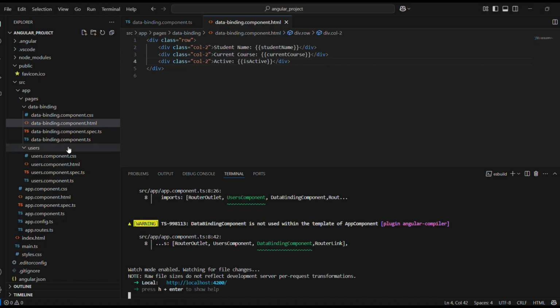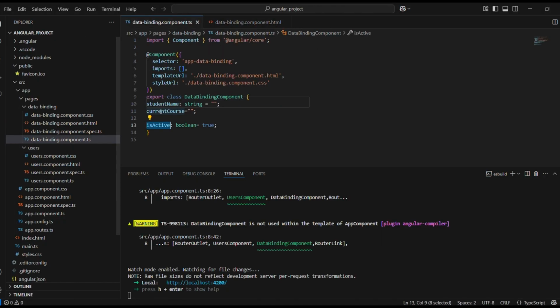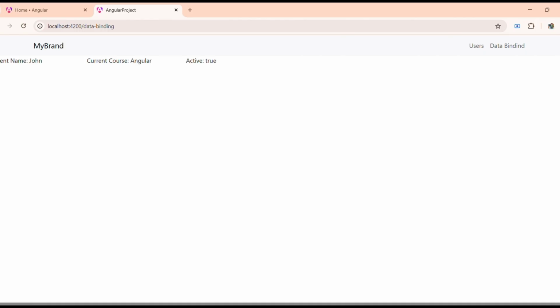We've declared 3 variables in our component: studentName, currentCourse, and isActive. Using double curly braces, we've displayed their values in the HTML using Angular interpolation. Whenever the values of these variables change in the component, the HTML will automatically update.